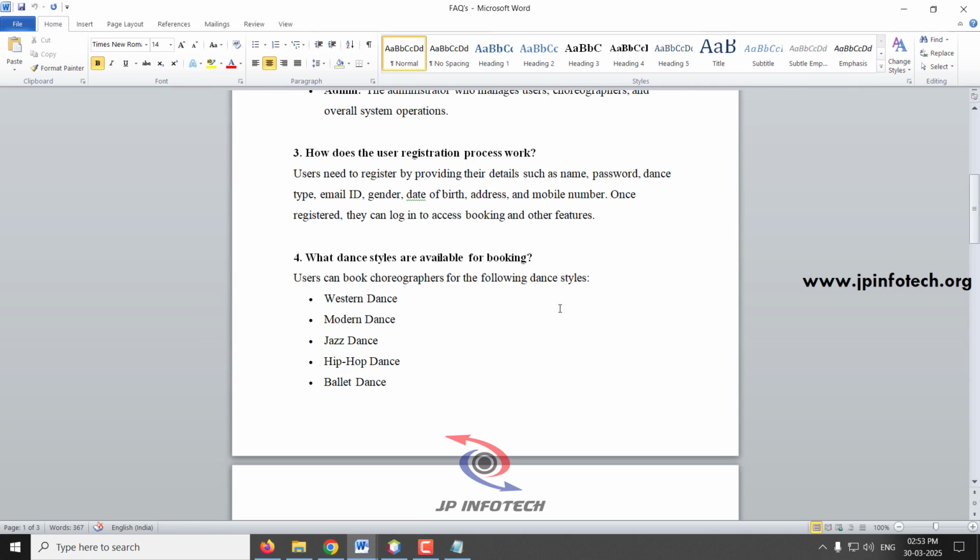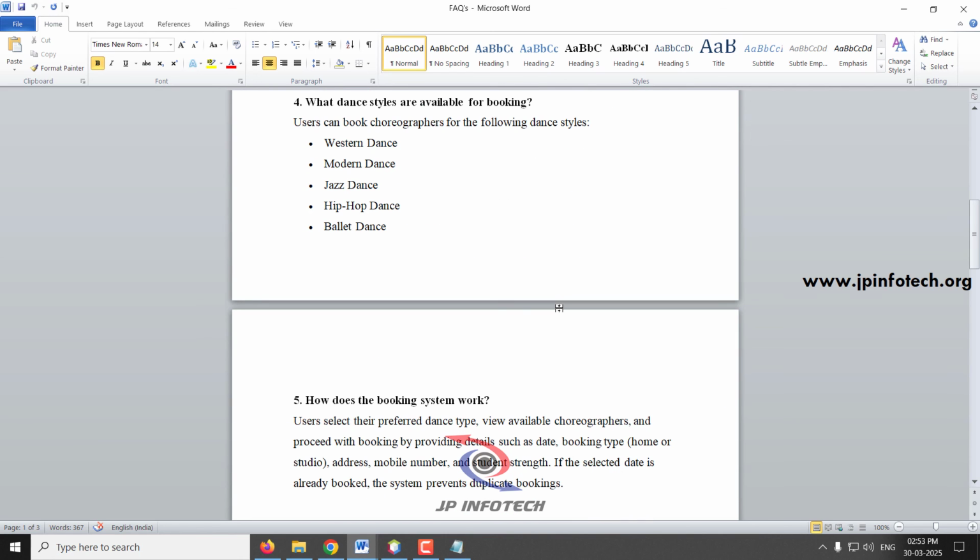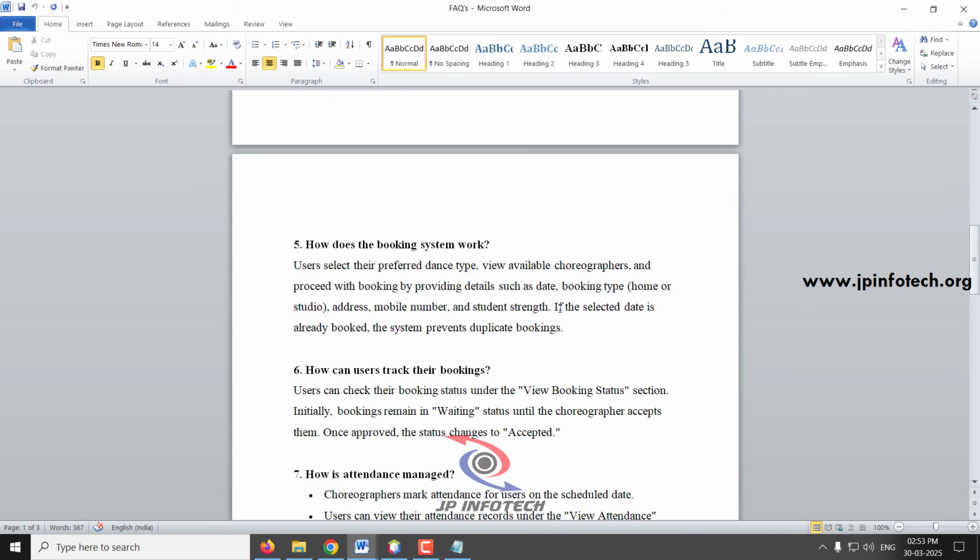Next question, how does the user registration process work? Users register by providing their name, password, dance type they want, email, gender, date of birth, address, and mobile number. Next, what dance types are available for booking? Currently we have added western dance, modern dance, jazz dance, hip hop dance, and ballad dance.